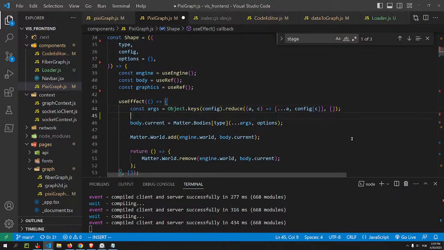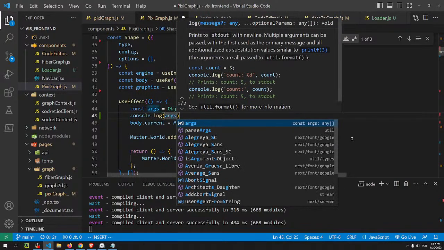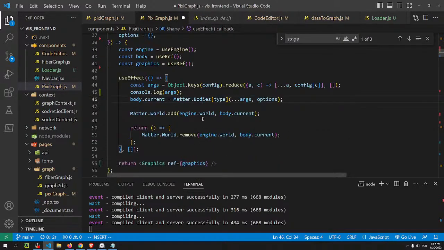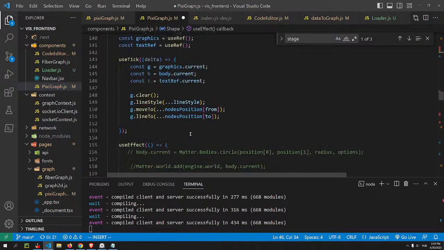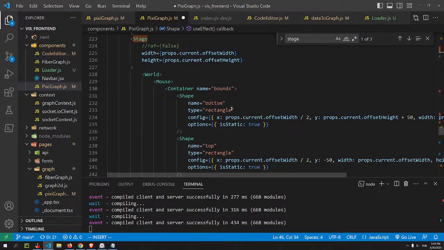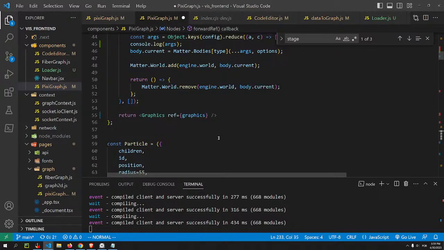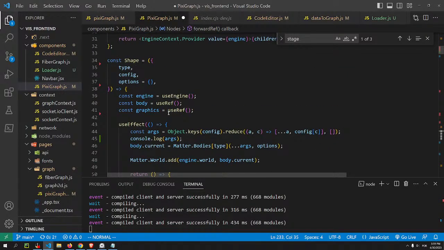And what I'm gonna do is pass the options directly there instead. So this is from the Matter documentation, and I think the type there is a rectangle. Name is bottom. I'm not sure if the name makes any difference. I think it doesn't, but I'm not really sure, because it's not used here.